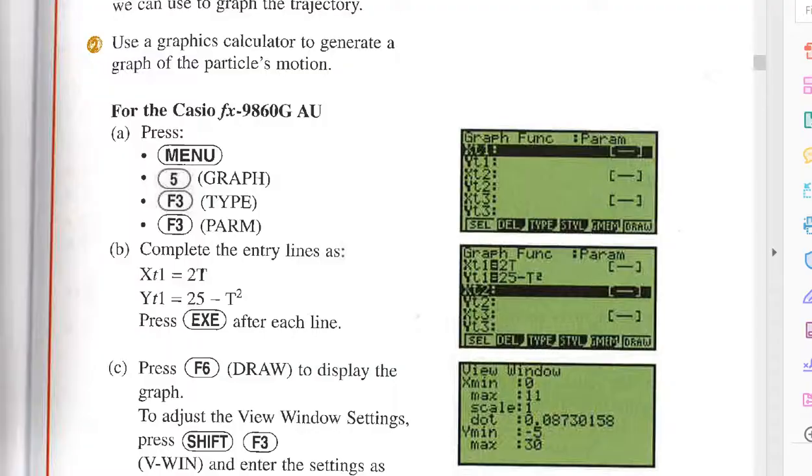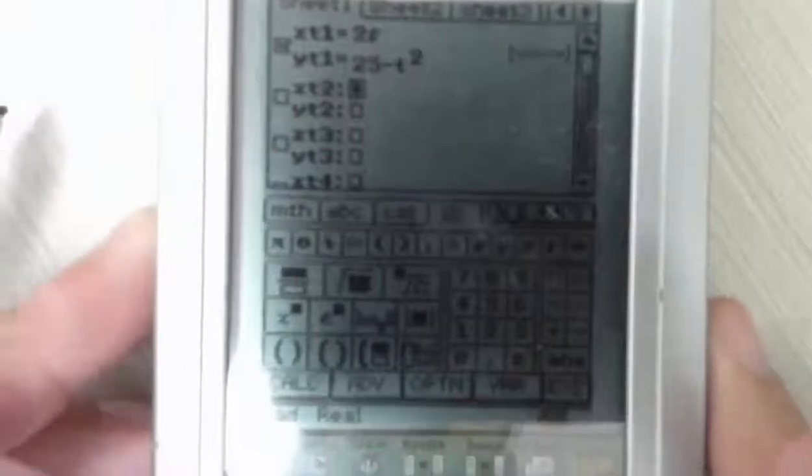Okay, and the other value was, what was the other one? 25 minus t squared. 25 minus, again, I'm going to use that little t here, t squared. Okay, so now I've got that. Let me get rid of my keyboard so I can see my graph again. And then I'm going to graph this.